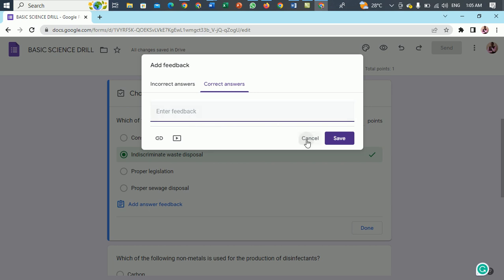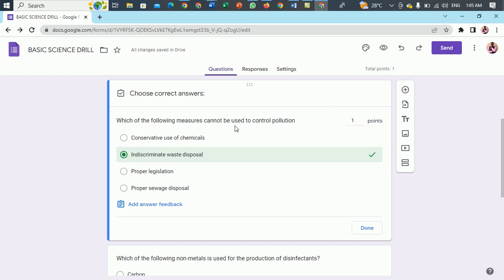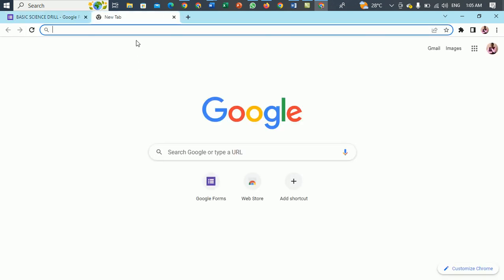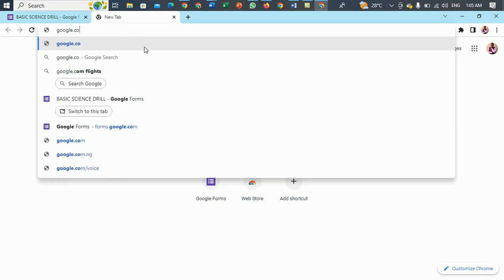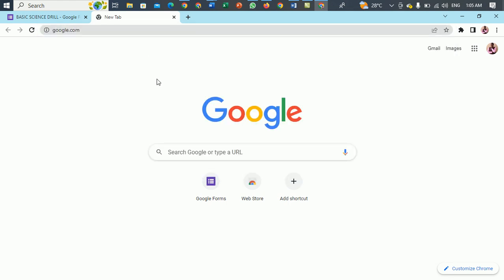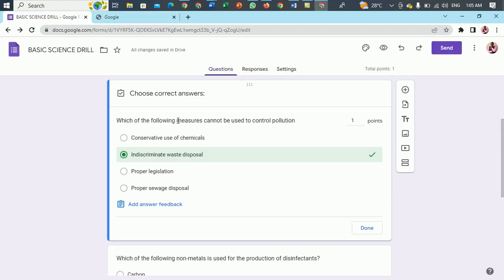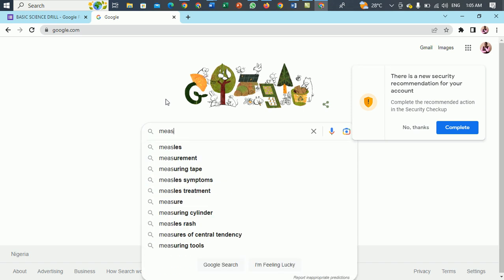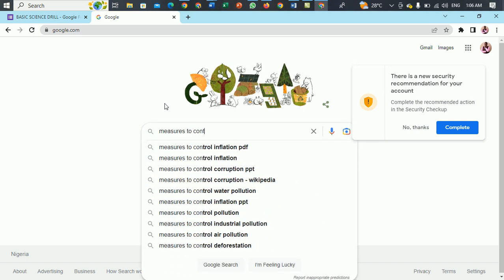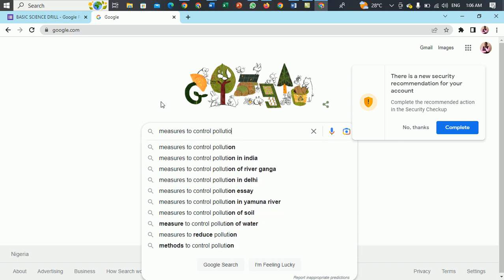The question says which of the following measures cannot be used to control pollution. Now I'm not a basic science teacher like I told you earlier, but I want to quickly show you something that I can use to justify myself, because I need that question. All I need to do is bring these measures to control pollution. So I will just type: measures to control pollution. Remember, I'm not the subject teacher.